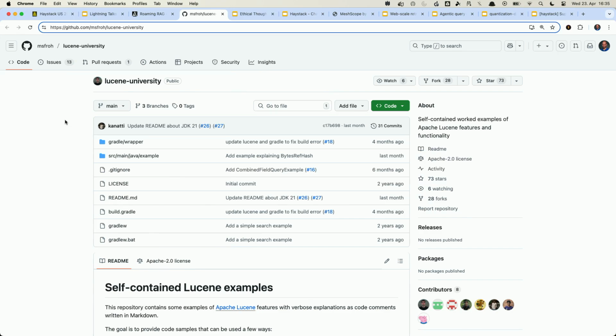This is a little project that I started about a year and a half ago to document simple examples for getting started with Lucene. Part of it is because the latest edition of Lucene in Action came out 15 years ago, so it's a little bit out of date.